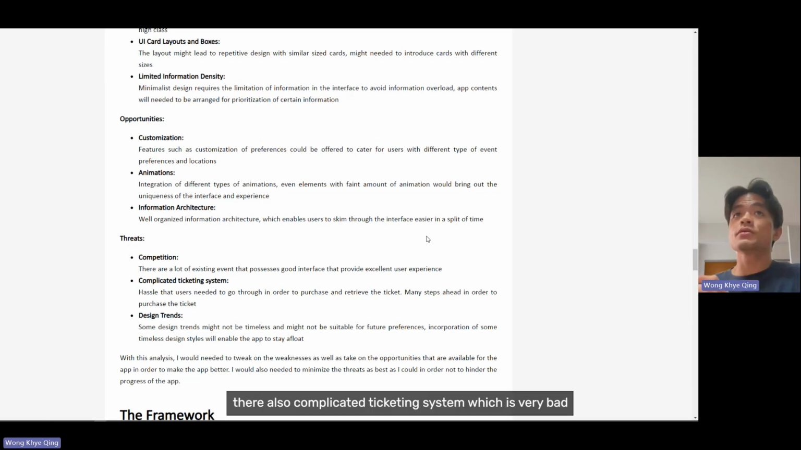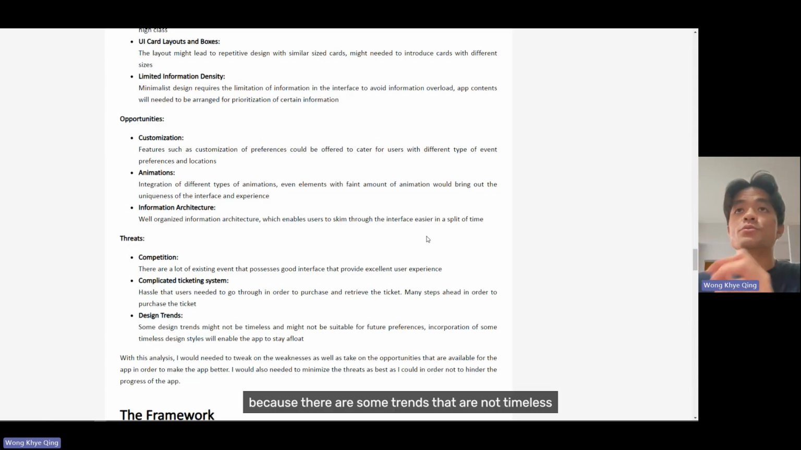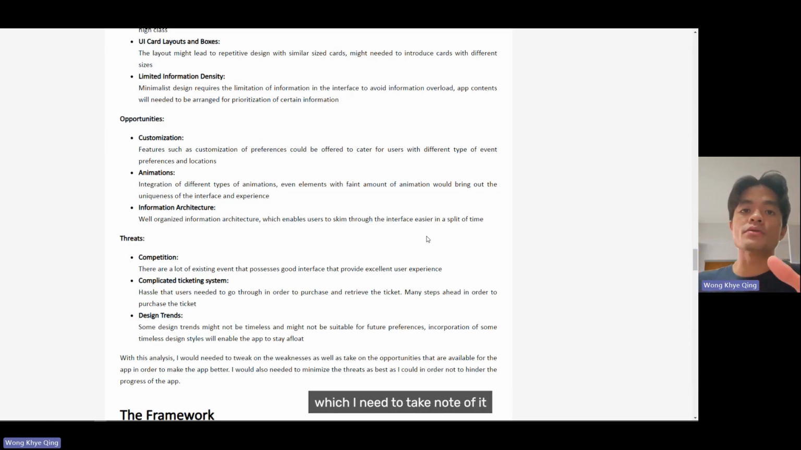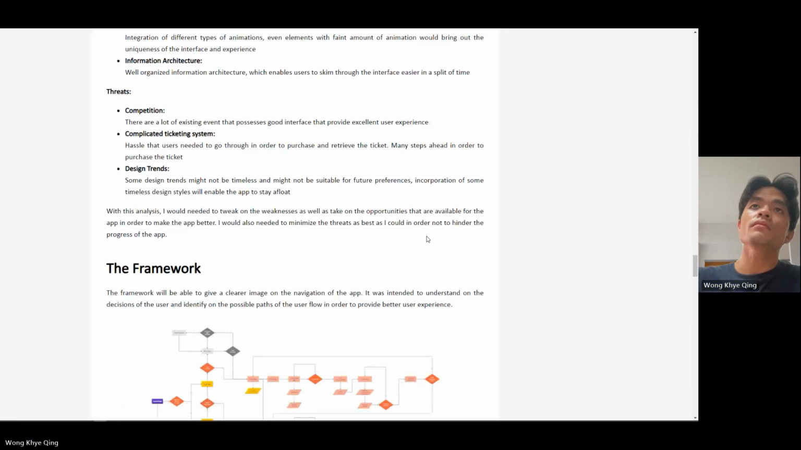And the threats for my application are that there are a lot of competitors out there with great designs. There are also complicated ticketing systems, which are very bad for the app, so I need to create a system that is convenient for the users. As for design trends, some trends are not timeless, and trends tend to come and go. So I need a design that is timeless in order to not hinder the progress of the app and to make further improvements on it.